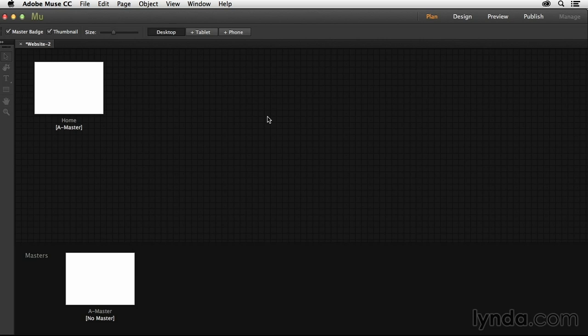That is going to wrap up our basic overview of the interface of Muse. We'll dive into each one of the different views like design and preview and all that good stuff in their own movies a little bit later, and I'll talk about the tools and also the panels in their own respective movies as well.